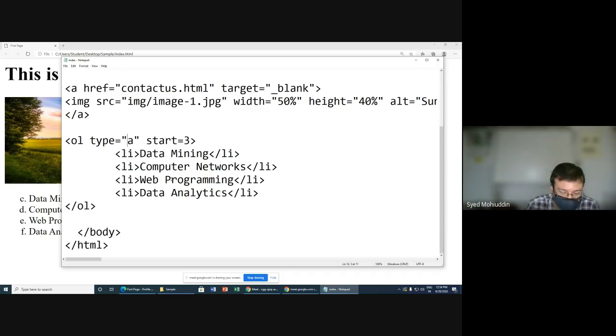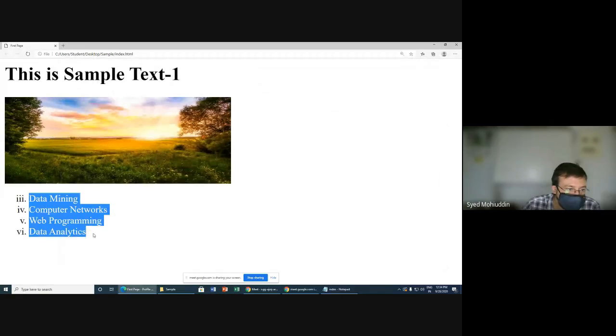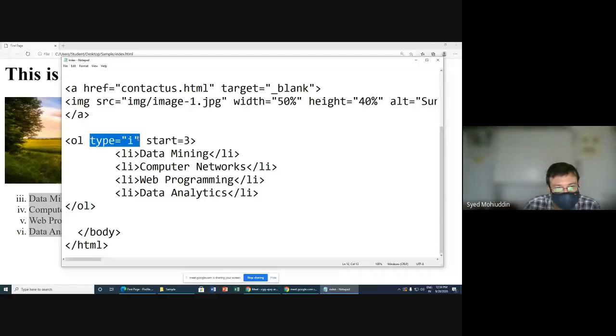This is how we can use the start attribute even with the other types of the ordered list. What happens if I start with Roman numbers? It starts from the third Roman number and then continues with the others. So we can use type as well as start together. Now remember, start and type are not there for the unordered list, because there is no numbering or ordering there. So there is no type over there.